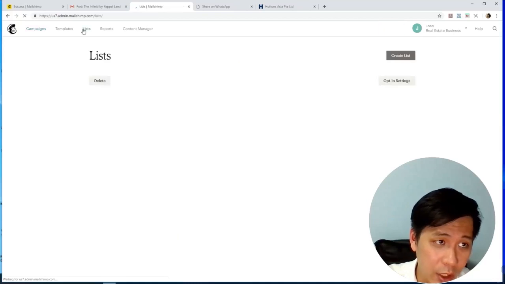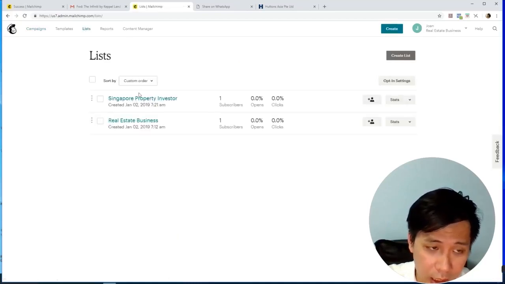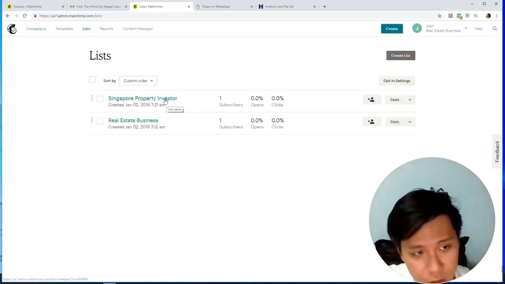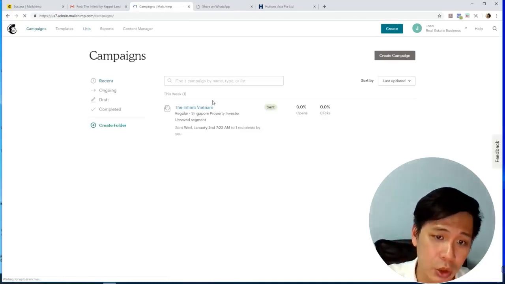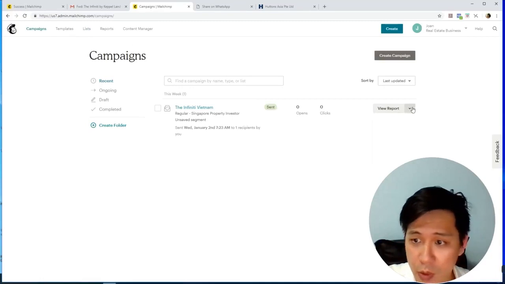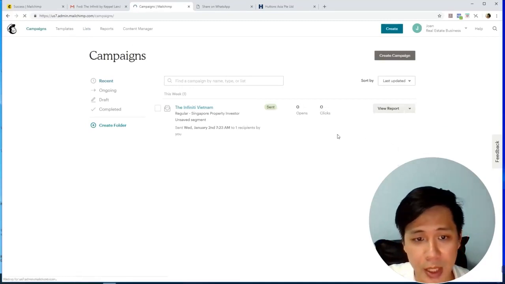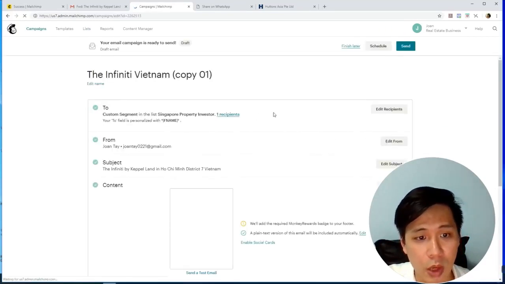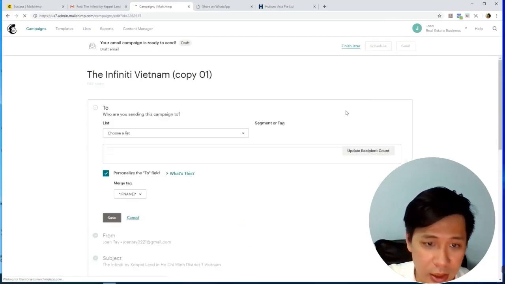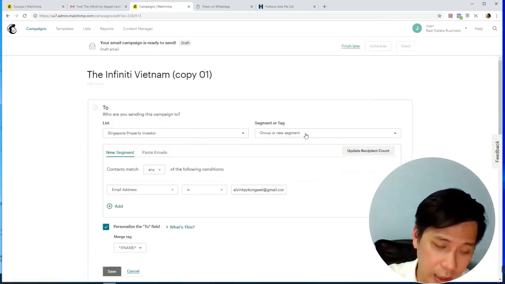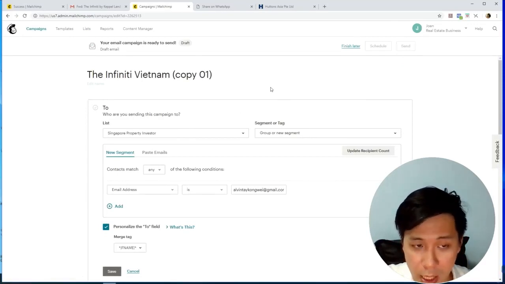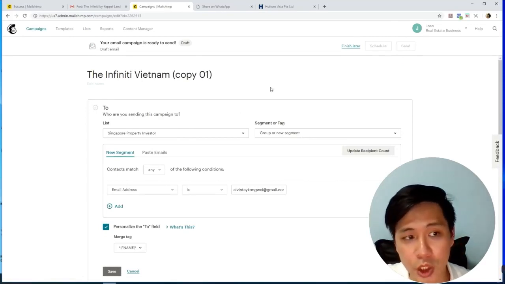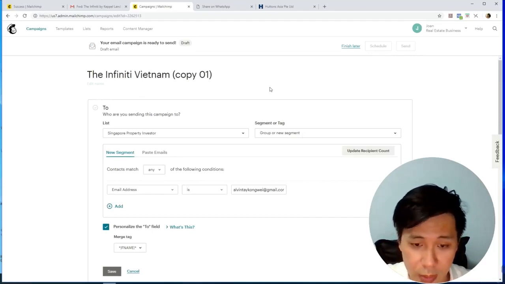When you have a new lead coming in, add them to a new list or add them to the existing list. Subsequently, use your campaign. You see this campaign that we have here, we can just replicate the campaign. Once we replicate the campaign, you can just send it to the next customer that inquires through you for the same development. Okay, I hope you understand a bit how to use Mailchimp to follow up with your customers. Thank you.